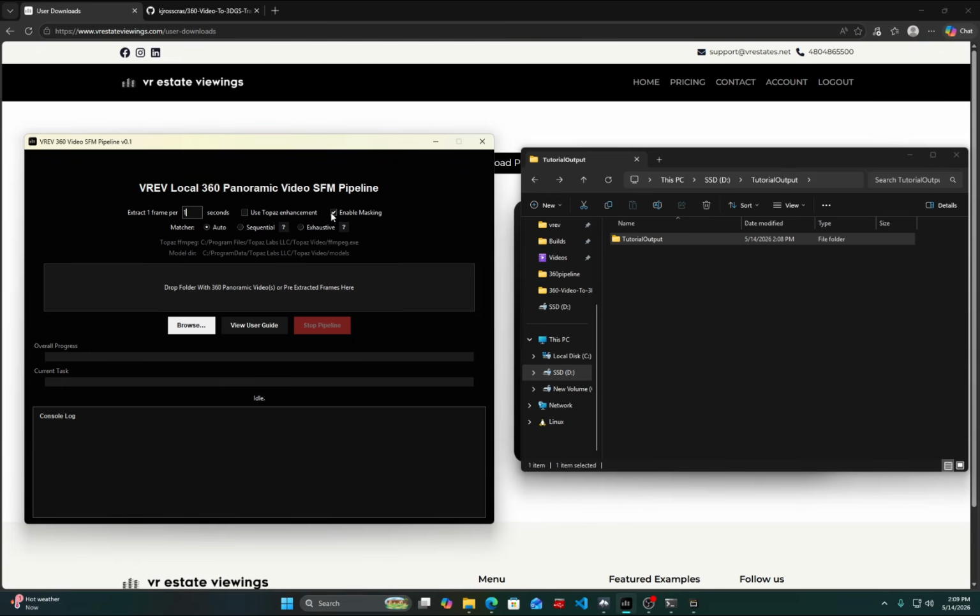One reason you might want to turn off the setting is if you already have pre-extracted panoramic frames that are already masked, so you may not want that. You can also select the type of matcher you want. By default, auto is selected. It'll select the appropriate one depending on the contents of the folder that you drop in. For example, if you drag in a folder with multiple videos or pre-extracted frames, it will auto-select exhaustive, as it'll assume each video or the frames are in non-sequential order. If you do actually have them in sequential order and you want to use that setting, then you can just select it and it will override the auto setting.